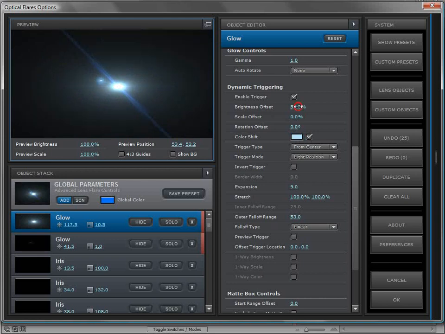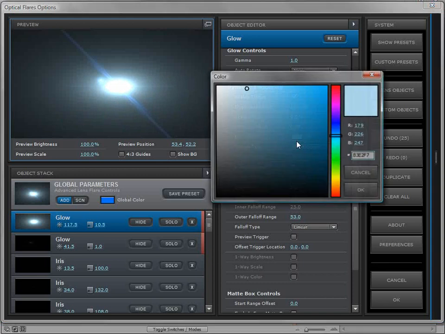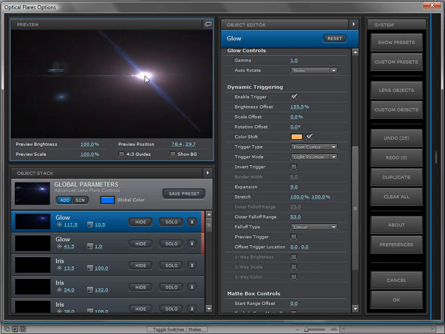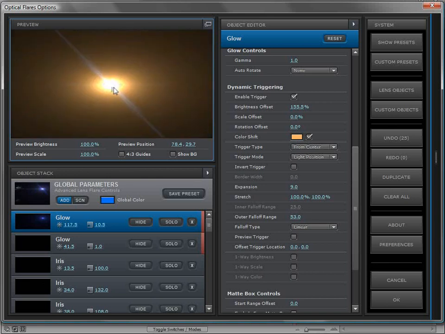So we can turn the brightness amount up, and maybe we can make it turn gold. I mean, this is extreme. Now if we move the light over the trigger area, you can see it gets brighter and it also turns orange. This is the whole idea behind dynamic triggering. It's animation without keyframes. It's animation based on rules, based on a trigger type.